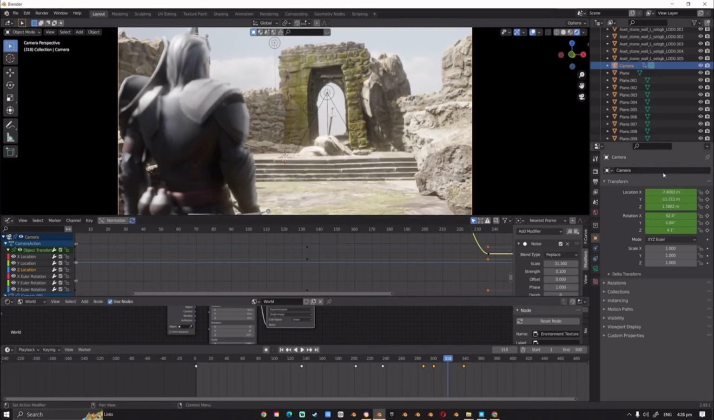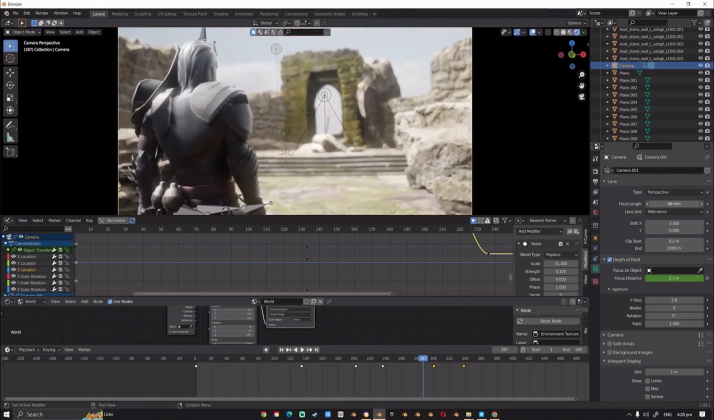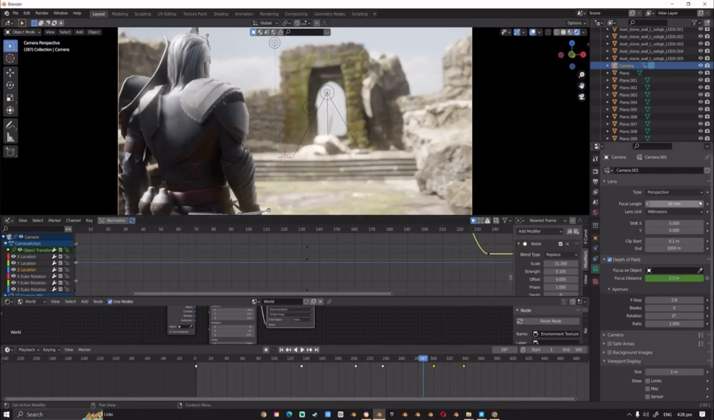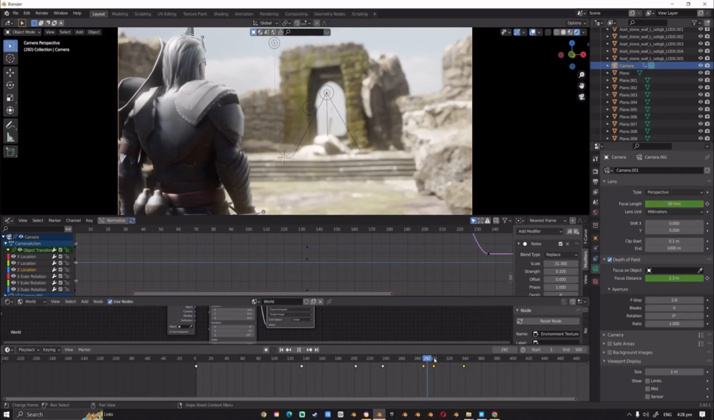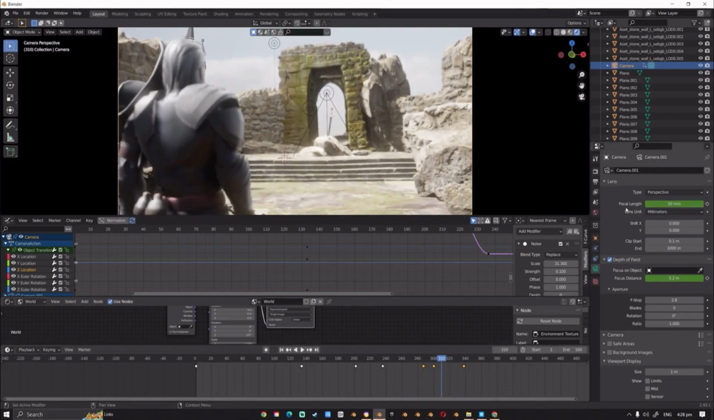Oh wait, I think it shouldn't be the location. I think it should be the focal length. Yeah, the focal length should be it. Right, so let's reset that. So let's add a keyframe to the focal length. Then at around 315, we're gonna zoom in.